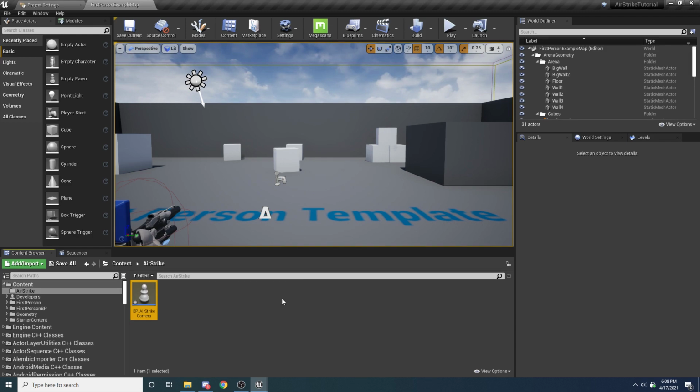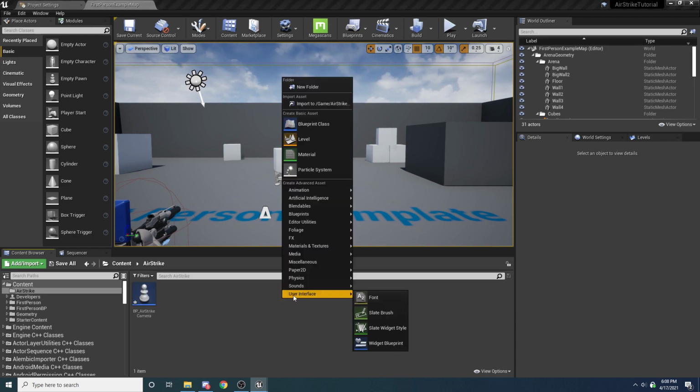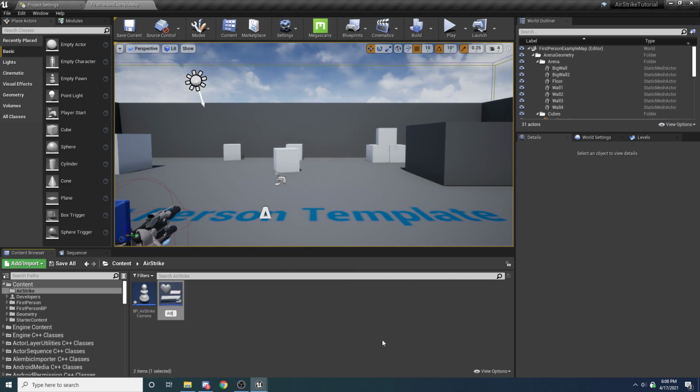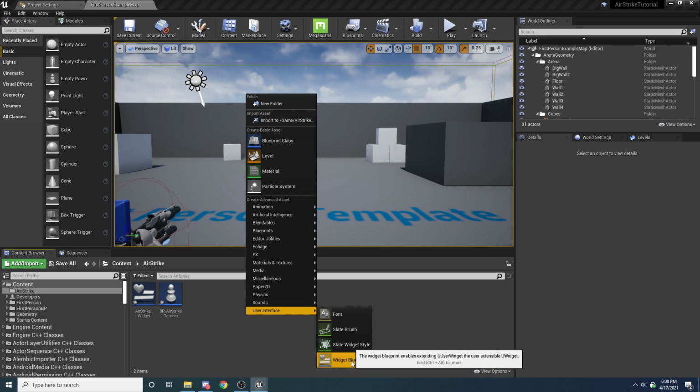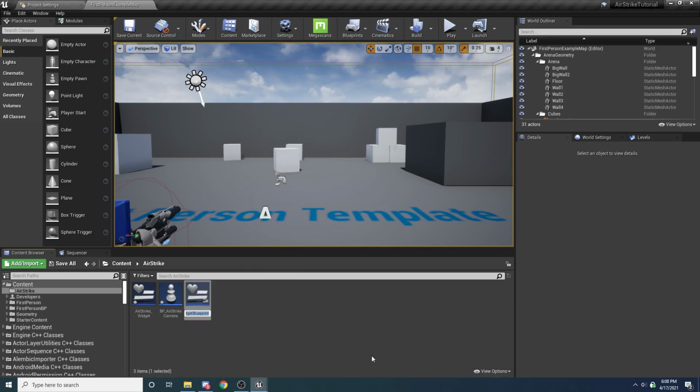And then the next thing we want is a widget. So right click, user interface, widget blueprint, and we'll call this the Airstrike_widget. This is going to be the widget that overlays on top of the camera view that shows you where you're clicking and how many bombs you have left, that type of stuff. And then we also want one for the marker itself, which are those little red X's. So we'll make a new widget blueprint again, call it Airstrike_marker.